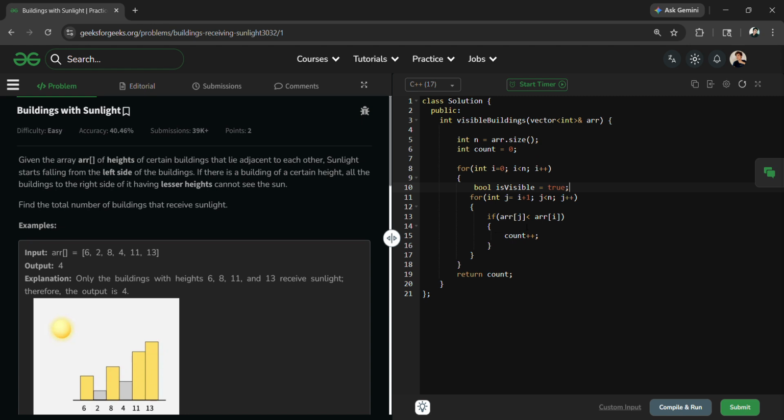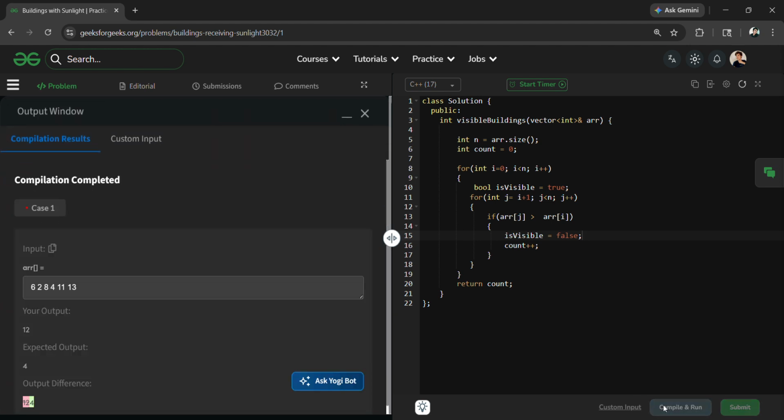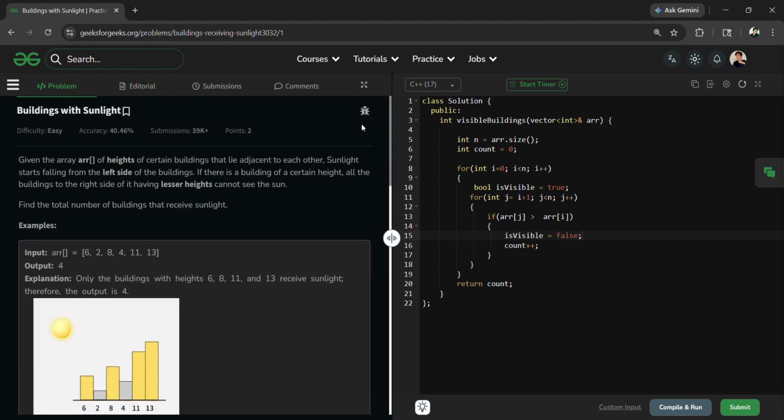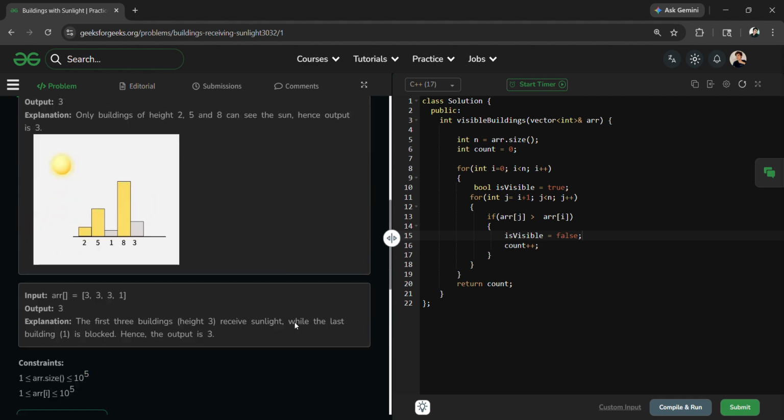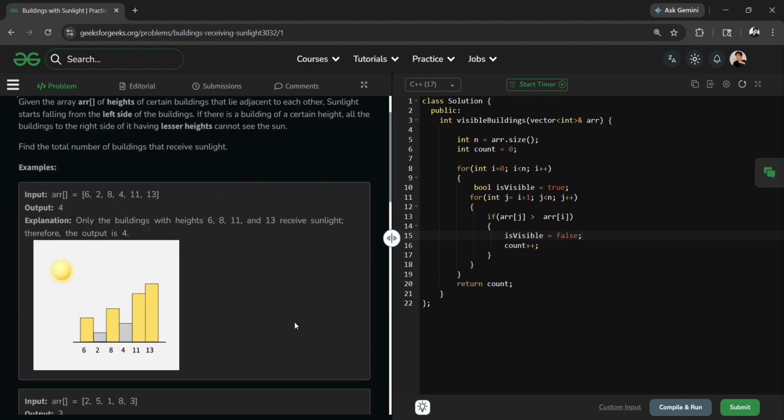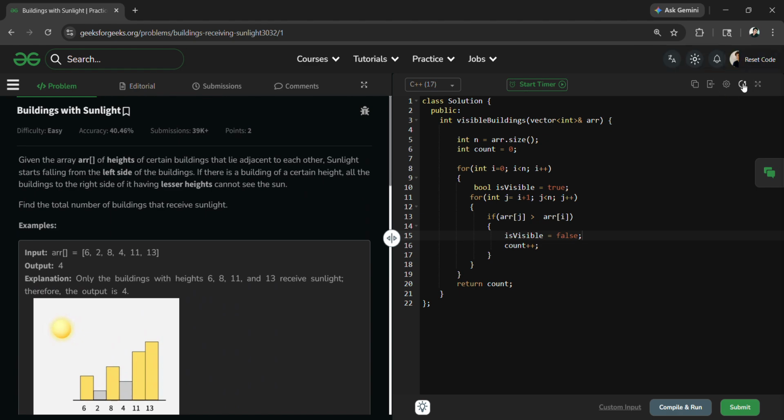After that, we have to give the conditions this way: if array of j is greater than array of i, then in that case our isVisible is becoming false, so it is not going to be true. So the approach to solve the problem is that we have to follow these two things. As this prompts us to solve this problem with a time complexity of order of n, I'm going to solve it using time complexity of order of n.